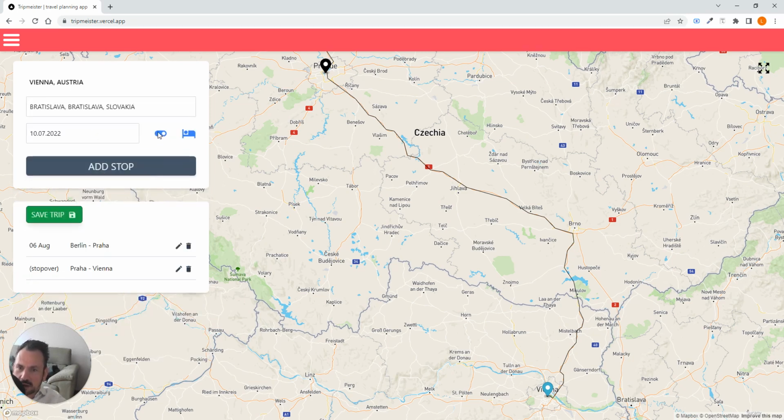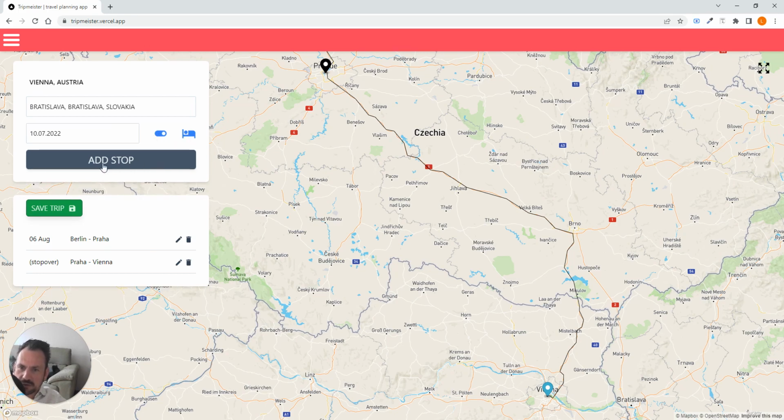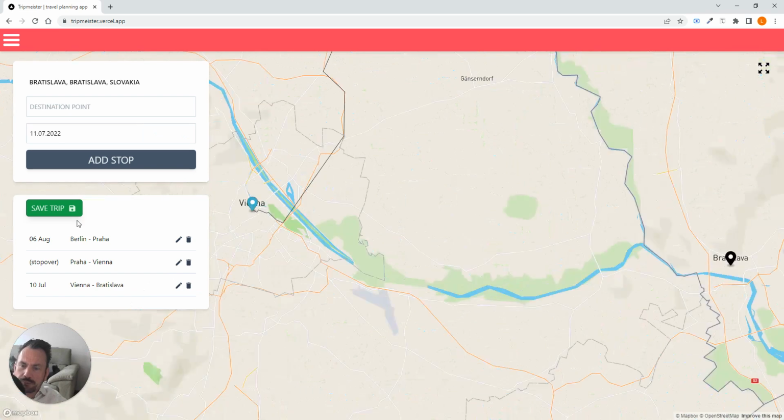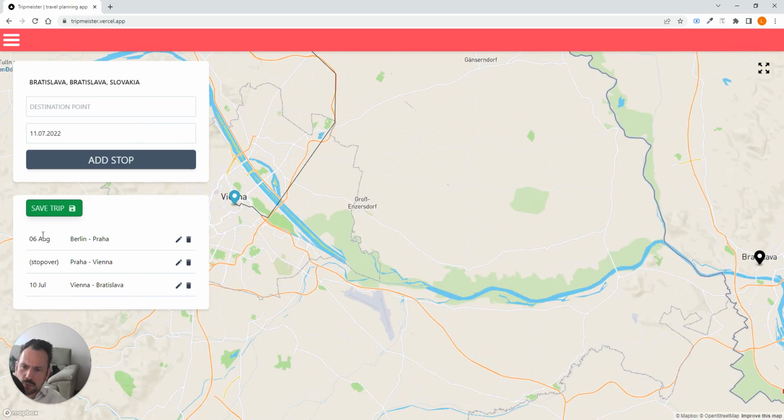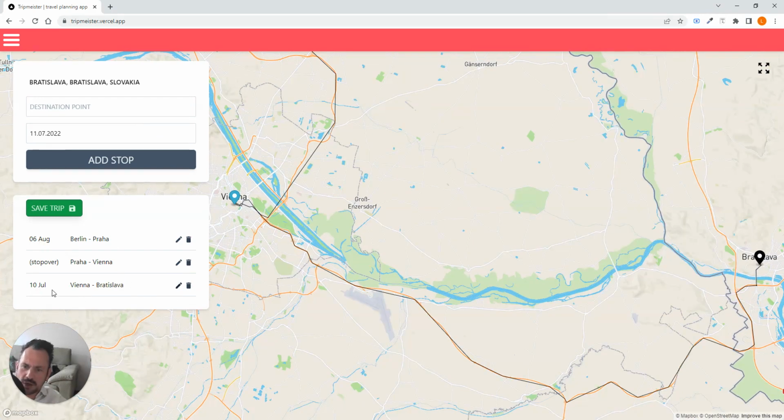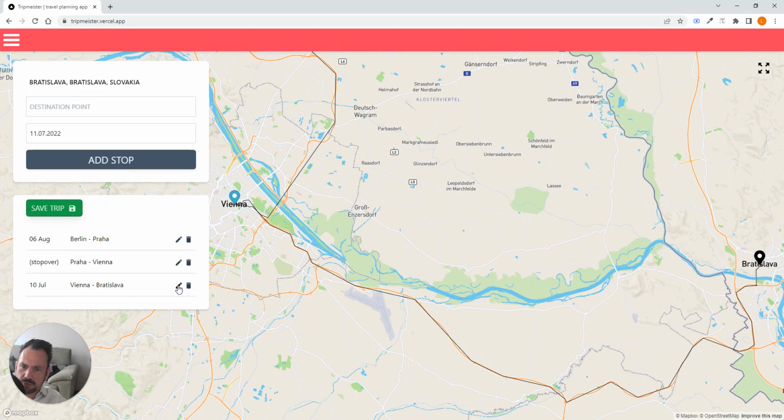I left the stay overnight option selected, since that's what I want to do here. But if you have a look at the date, it doesn't match, since we start on the 6th of August, so the 10th of July. It's, in this case, the day of recording.